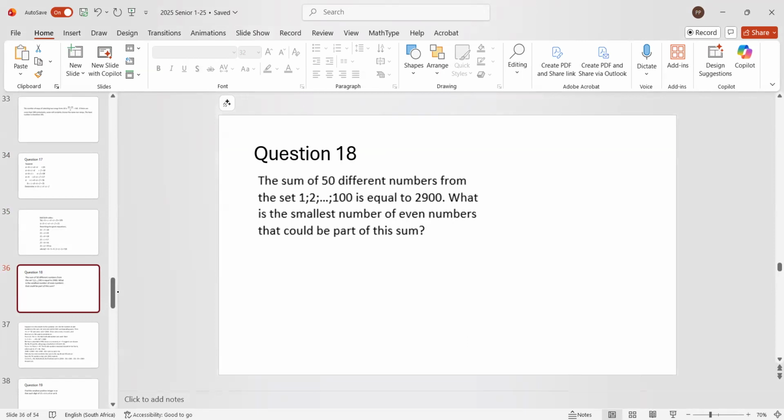Now, question 18. It says the following. The sum of 50 different numbers from 1, 2 up to 100. Okay, we don't know what the numbers are, but there are 50 numbers chosen from this set. The sum of all that is 2,900. Question is, what is the smallest number of even numbers that could be part of the sum? Now look, this is quite a difficult problem. I want you to listen very carefully to the logic behind this problem.